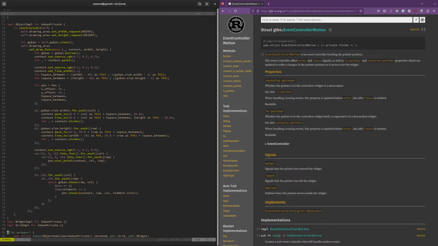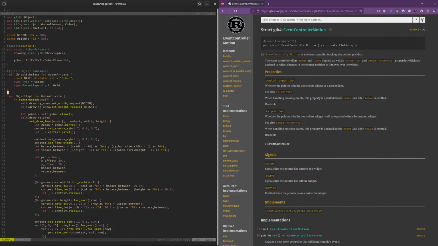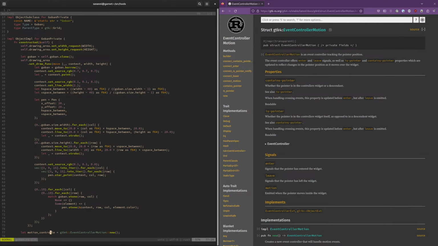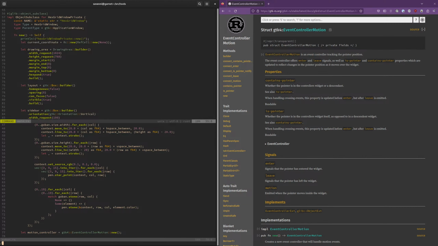Alrighty, so I've got the drawing area that's been created. When did I create the drawing area? The drawing area is created as its default. Okay. So once constructed, let motion controller equal GTK4 event controller motion new. And then I'm going to want to attach that to the drawing area.